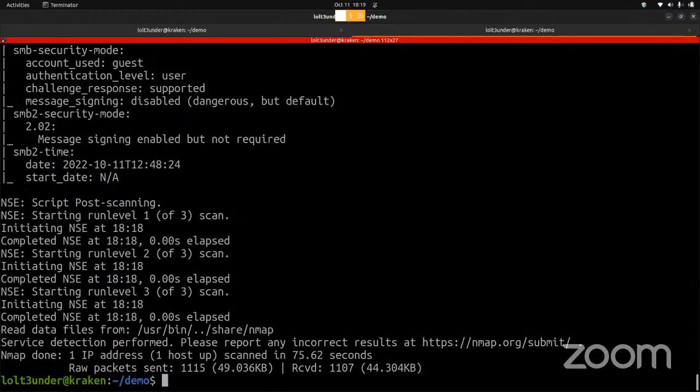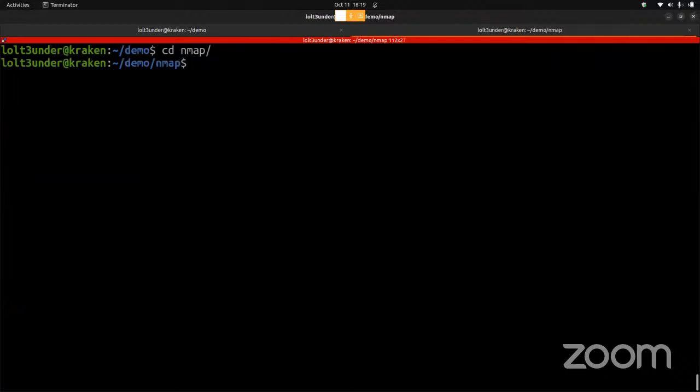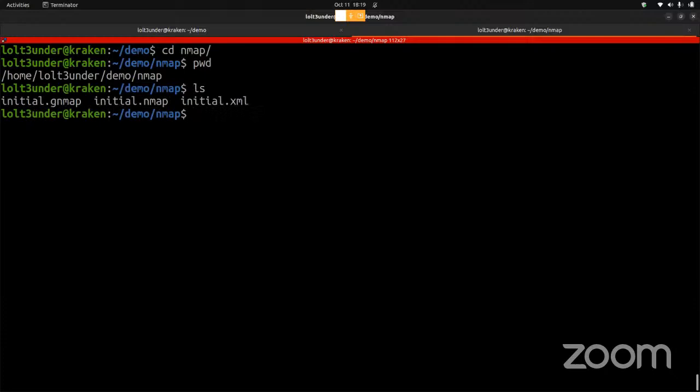So remember that we created a folder called Nmap. So let's go inside that folder. This is the location of the folder. I'm going to ls into that, and you'll see the three files: initial.gnmap, initial.nmap, and initial.xml. I am interested in the .nmap, which is basically just a text file. Okay, so you want to cat into that file, and you want to use the less parameter.